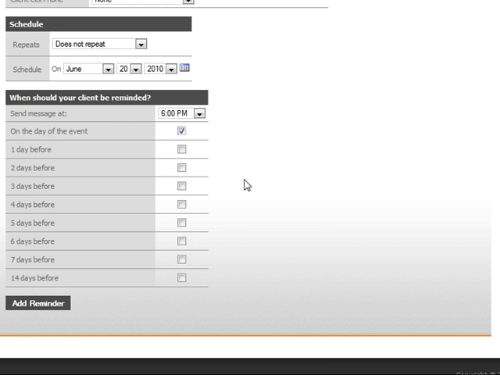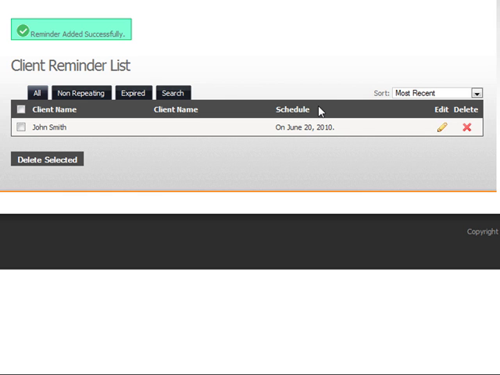And this client wants to be reminded on the day of the event. And, well, since we can go to any time, we're going to also remind them 3 days before. Now I'm adding the reminder. Now you can see that that client reminder has been added successfully, and that's all I need to do.